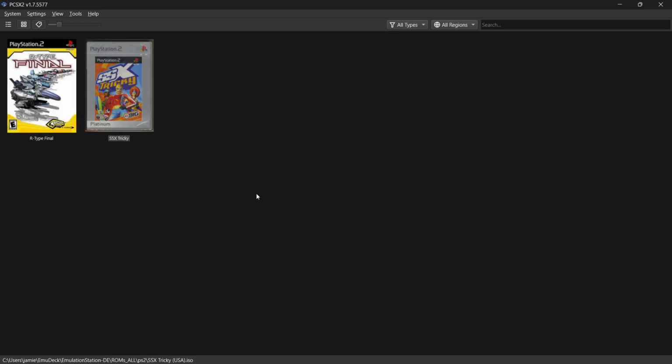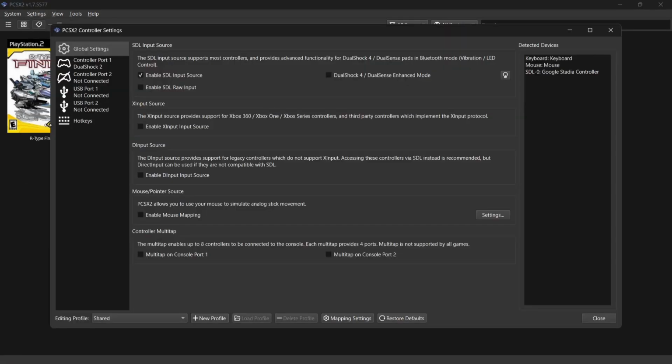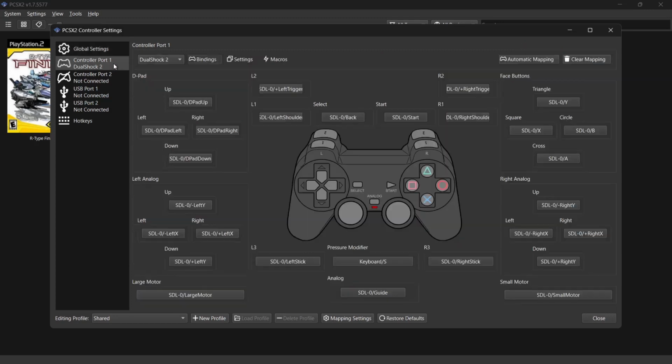Now, PCSX2 is a very good system for automatically mapping out controllers. I've used it in past setup guides with my Google Stadia controller, which I'm currently using, an Xbox controller and a PS3 controller, and each time it's automatically configured it for me. But if there's a reason you need to map it out, then you can easily do this by going to settings, controllers. If we drop down one to controller port 1 DualShock 2, you can then map out your controller.